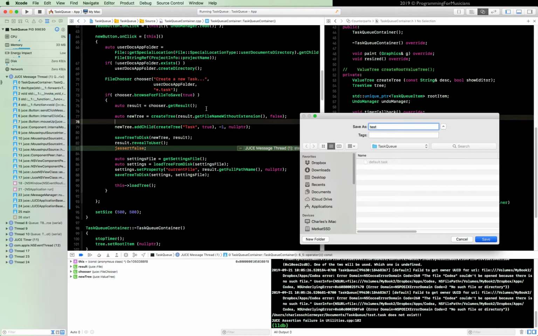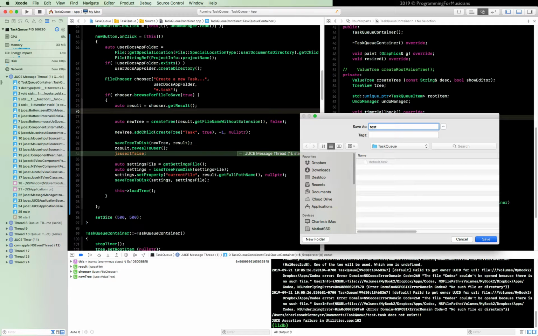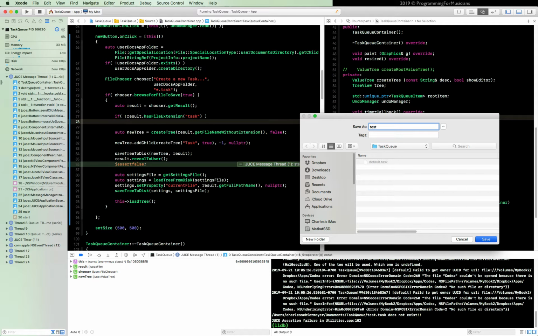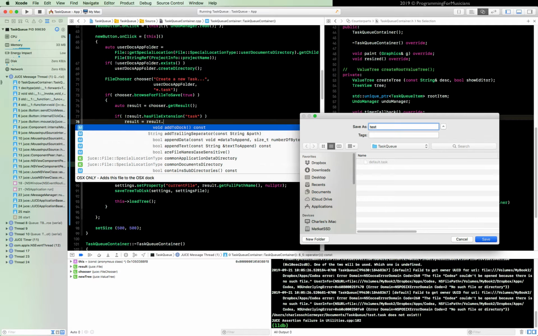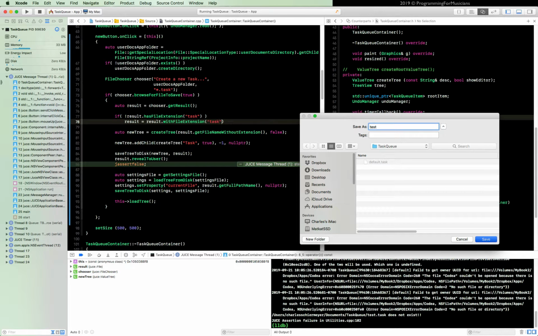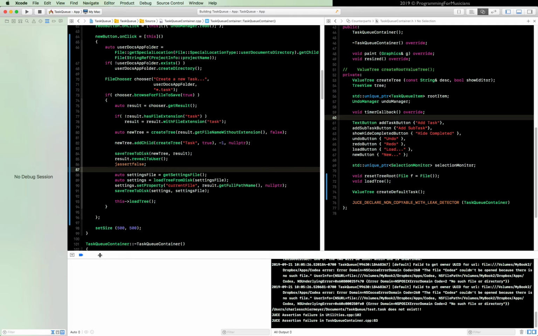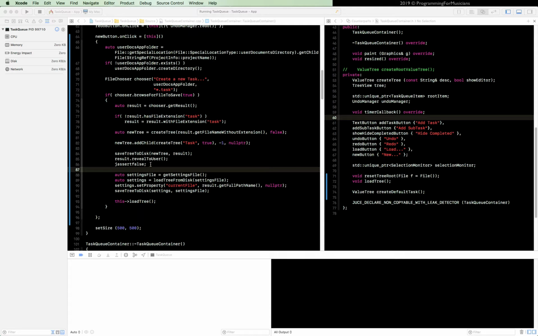The solution, if it does not contain the extension, is to write this. If result.has extension. If it does not have this extension, then you can say result equals result dot with file extension task. Just a heads up on that. Okay, let's continue. Let me just redo this. Okay, now that that's fixed, let's see if it runs correctly now.